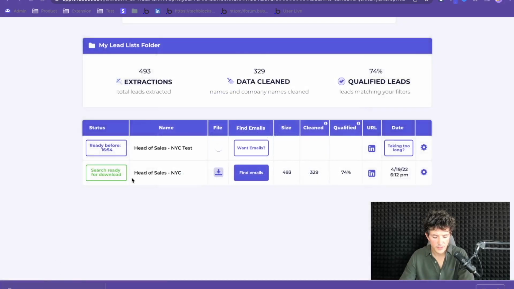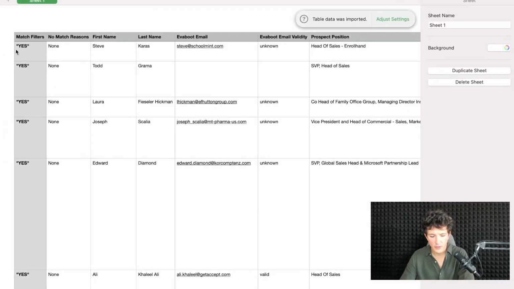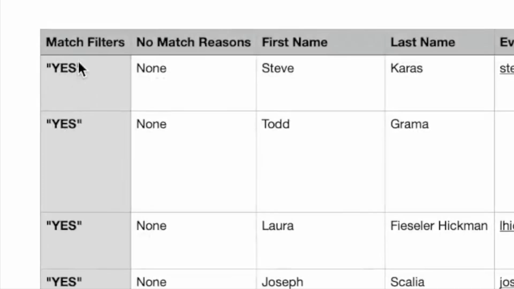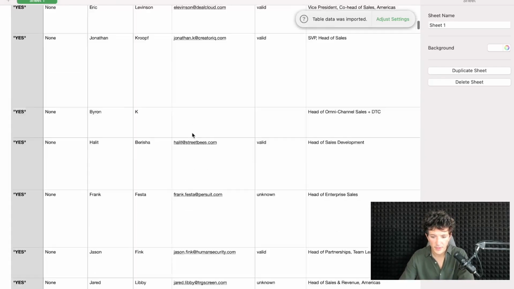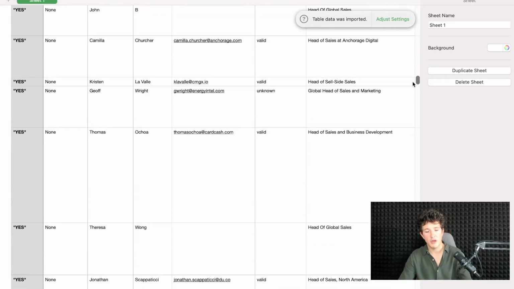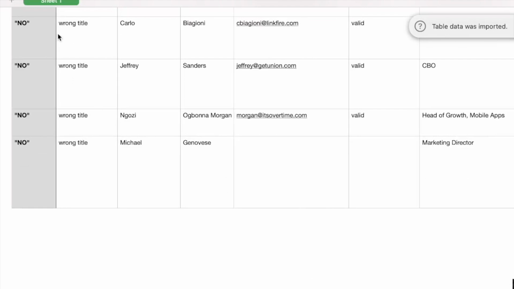So I will quickly open a file to show you how it works, guys. Let's take Head of Sales here. On the column on the left, you will see a column "match filters," yes or no, and "no match reason" if the lead doesn't match your search filters. So here there is no problem. And if I scroll down, in this search, I was looking for Head of Sales, right? So here I got no, with wrong title here.